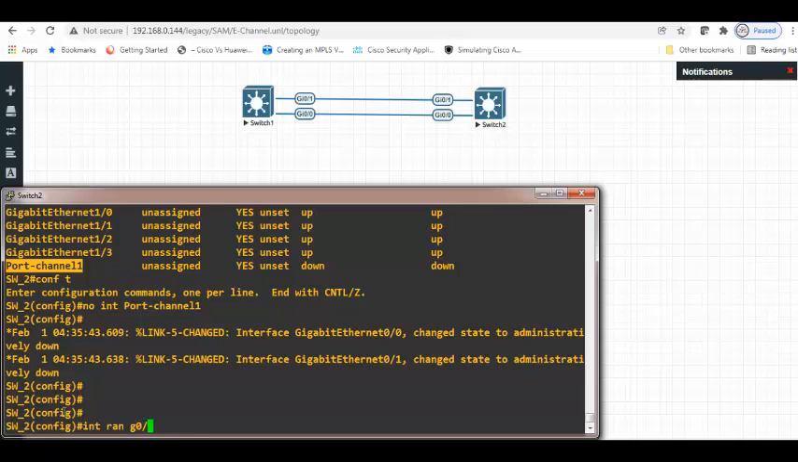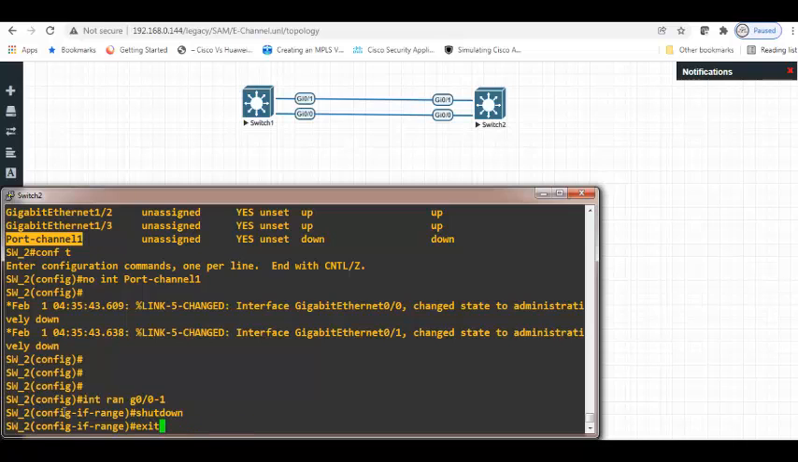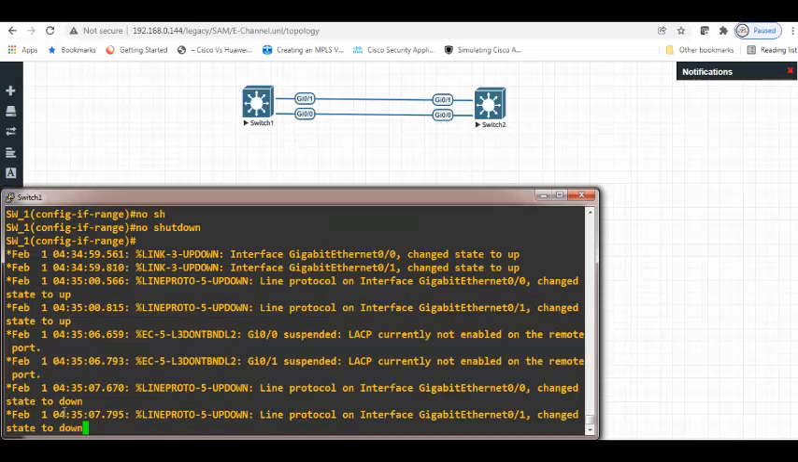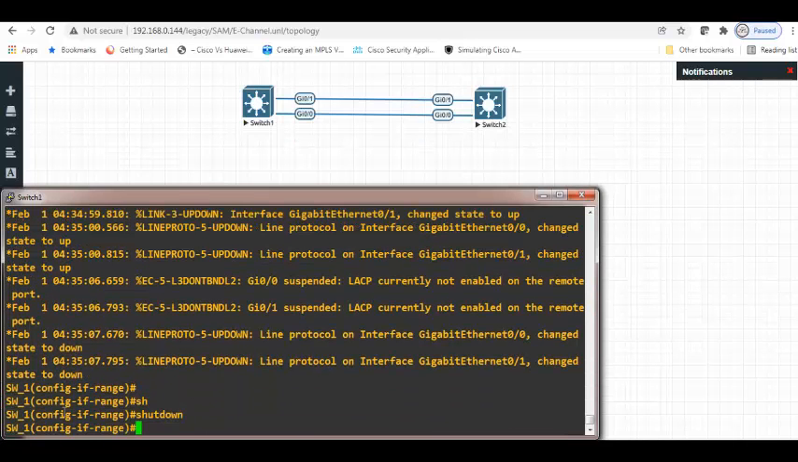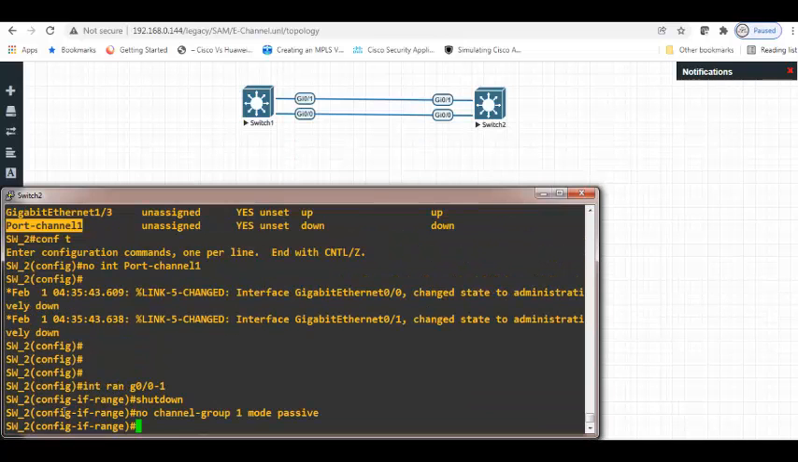Interface range G0/0-1. I'll remove this. Shut down, and then I'll remove that passive configuration also. It's like we are going to do it from the beginning. Shut down. Right, so I'm going to do it on the second switch from the beginning.